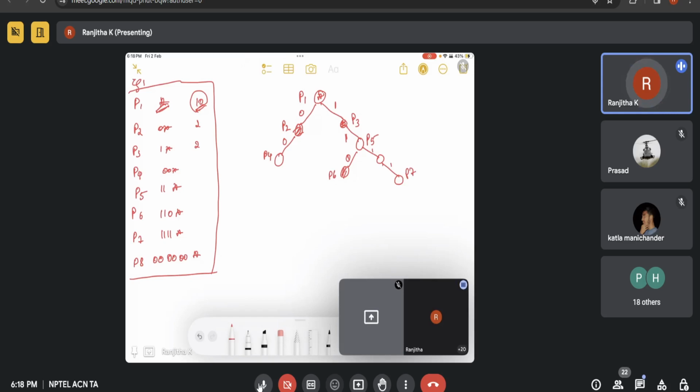So when we write P7 here, suppose an input packet comes with a prefix of 1111, for example. Okay, I'll come to that once we complete the trie construction. P8 is 0 followed by 8 zeros, 1, 2, 3, 4.